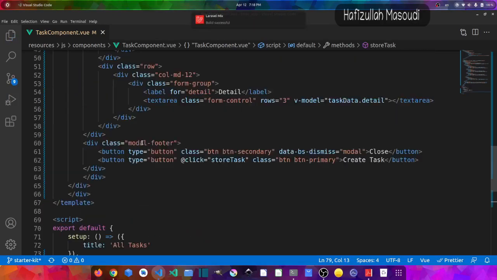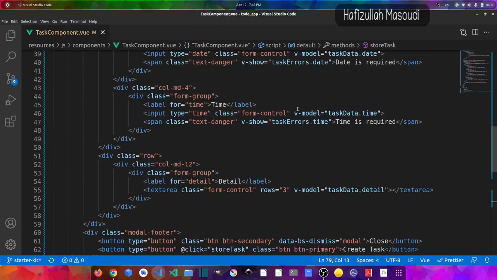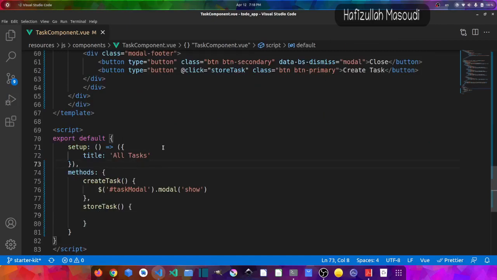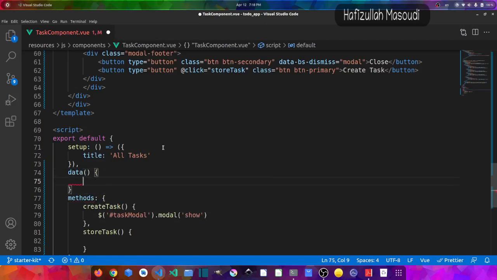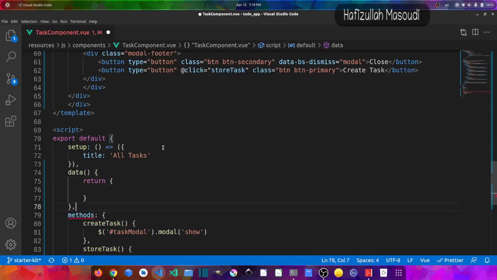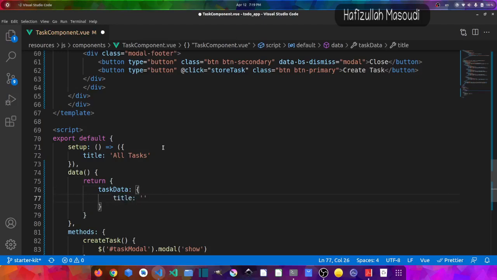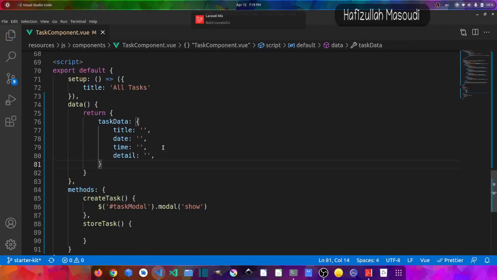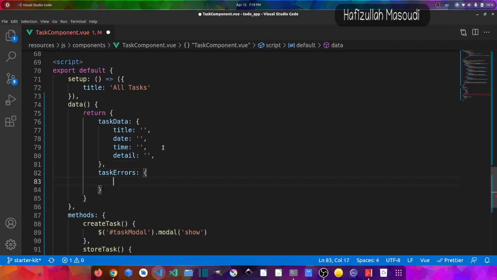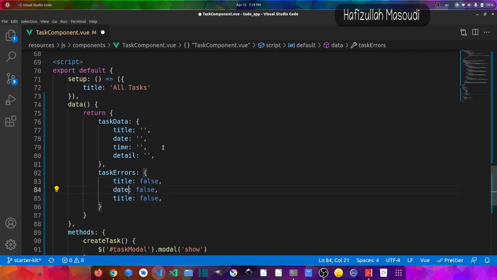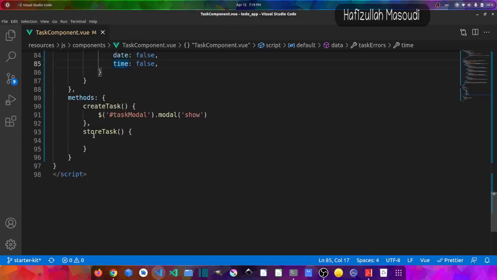Now before working on this function, I want to create all the objects that we have bound to all the inputs we have, and we can do that in the data field. So in here, let's create a data field, parenthesis, curly braces, and it will return some objects. Don't forget the comma here. Now the first one is taskData, colon, curly braces. First one is title, which should be an empty string, and the next one is date, the third one is time, and the last one is detail. And we also need one for the validation. So in here, let's put a comma and let's say taskErrors, and it should take title as by default false, and let's duplicate it two times more. And next one is for date, which should be also false, and next one is time, which should be also false.